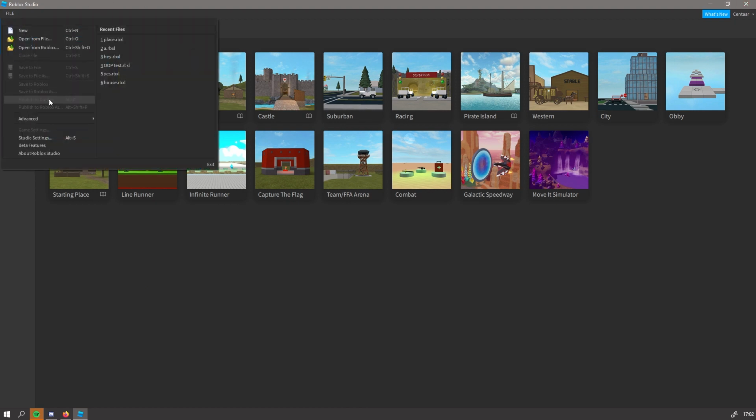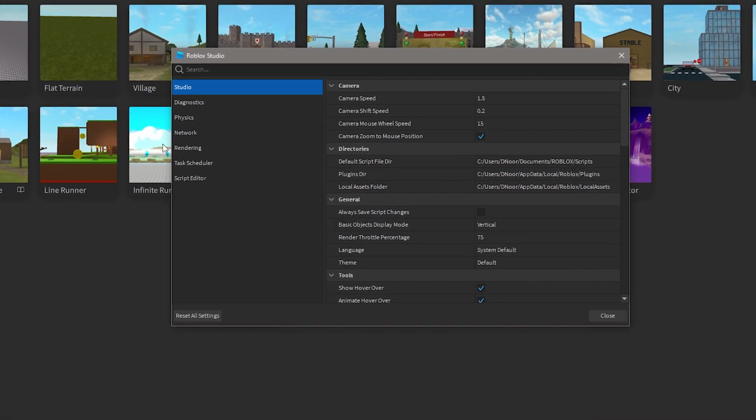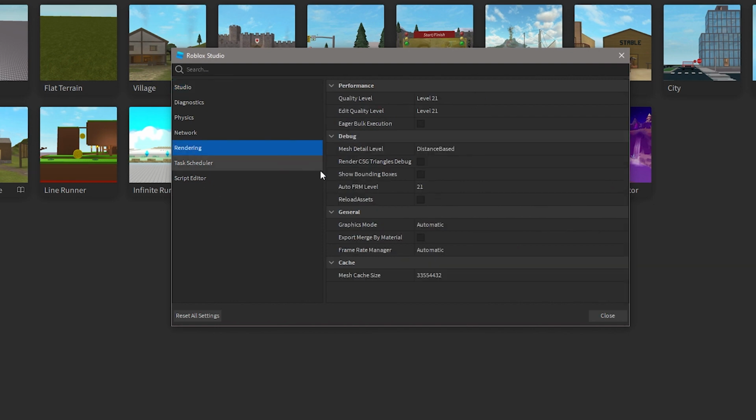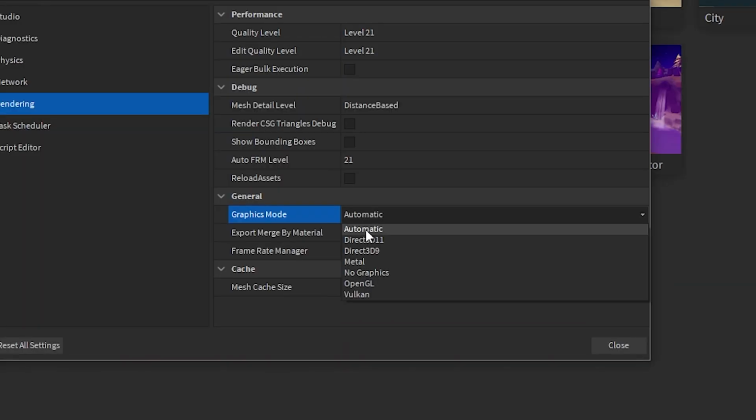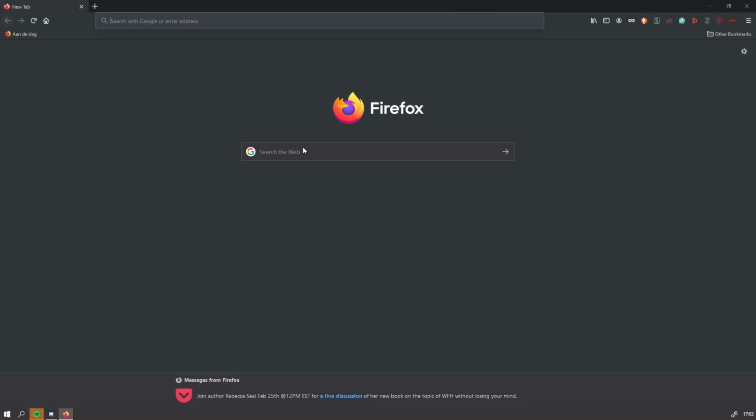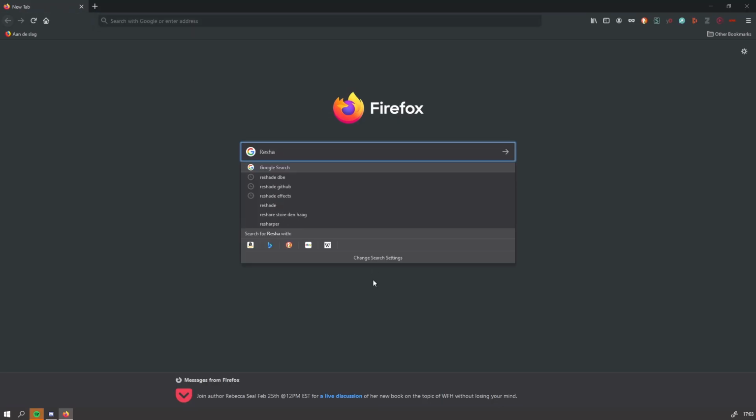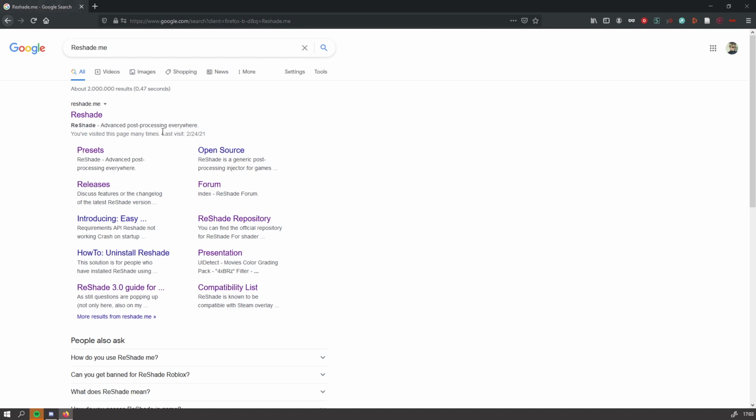Now that we're in Studio, in order to check whether our settings are set up correctly, we are going to the top left corner of the screen, go to Studio Settings, then go to the Renderings tab, and then click on Graphics Mode and make sure it's set to Automatic.